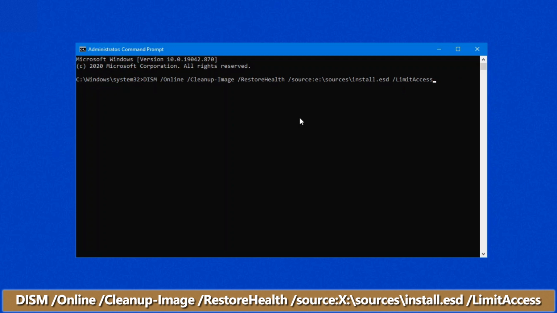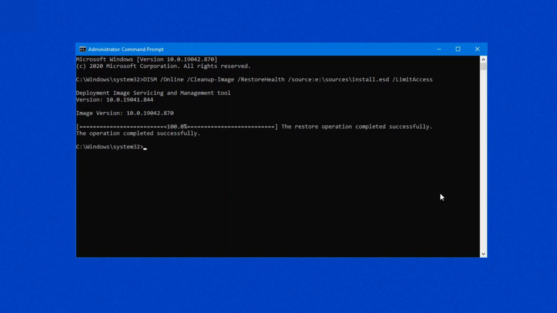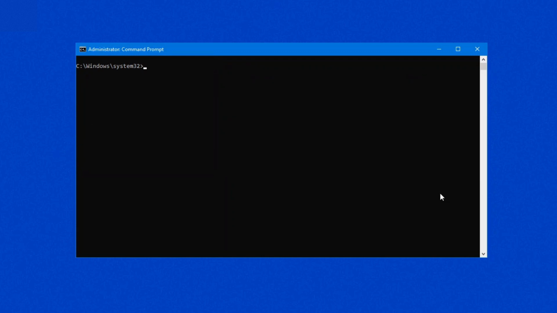Now this process will take a bit of time as well, because what we're going to do is repair that image to make sure it's fully functioning. So once again, we'll let this run to completion. The image has finally been repaired, so now we can get to repairing the operating system.